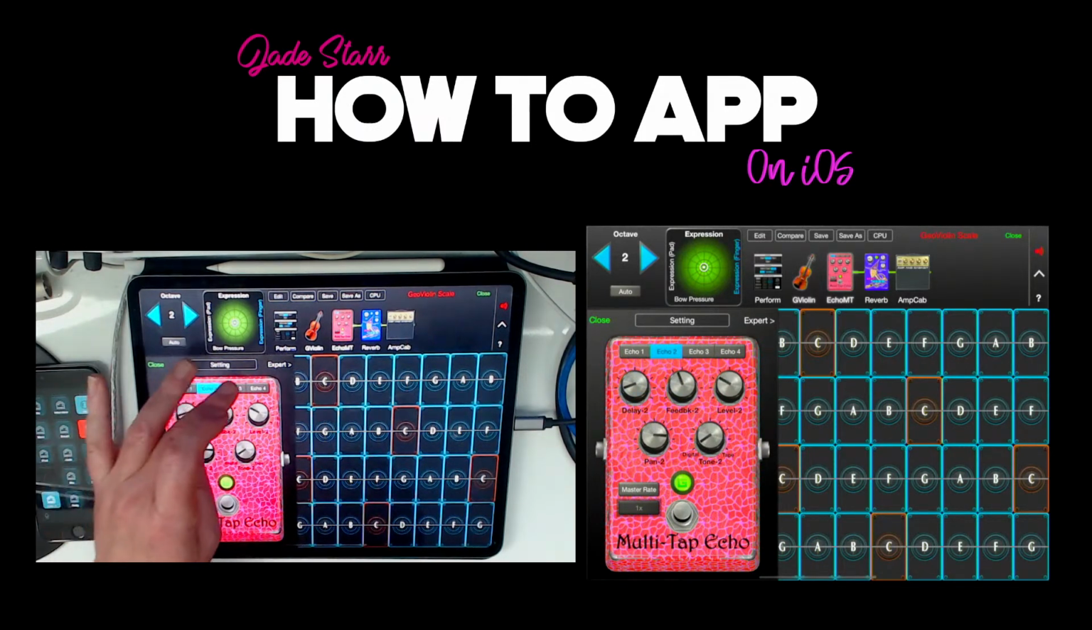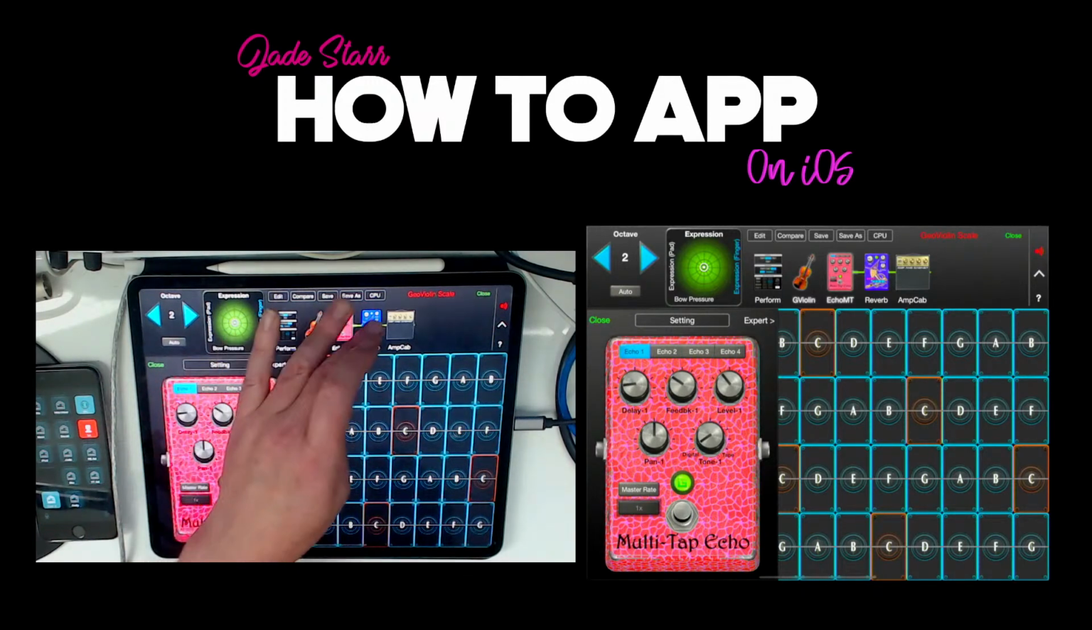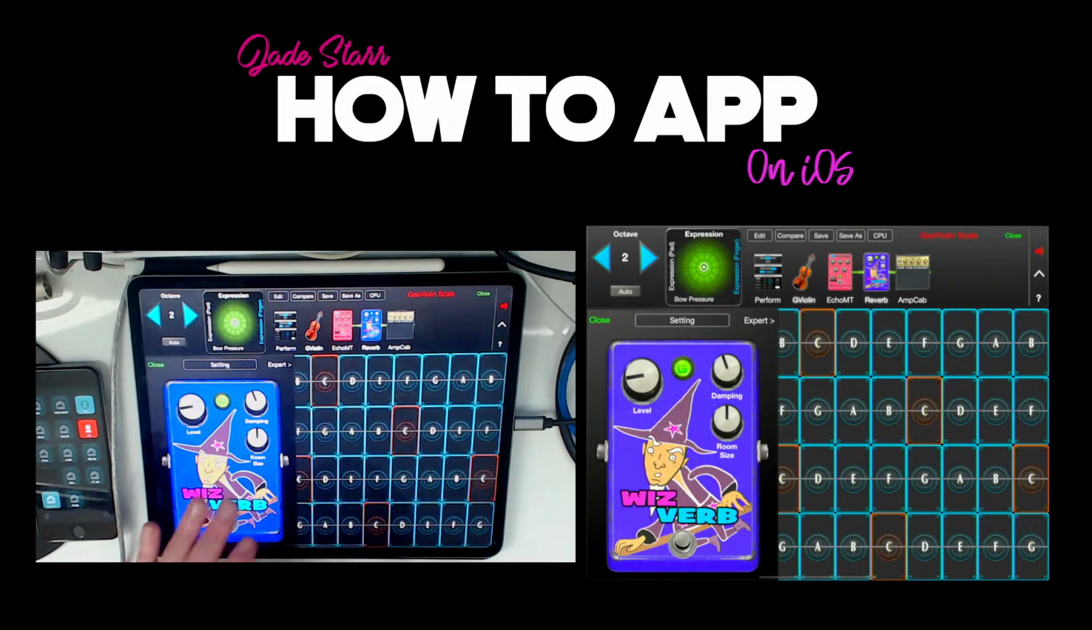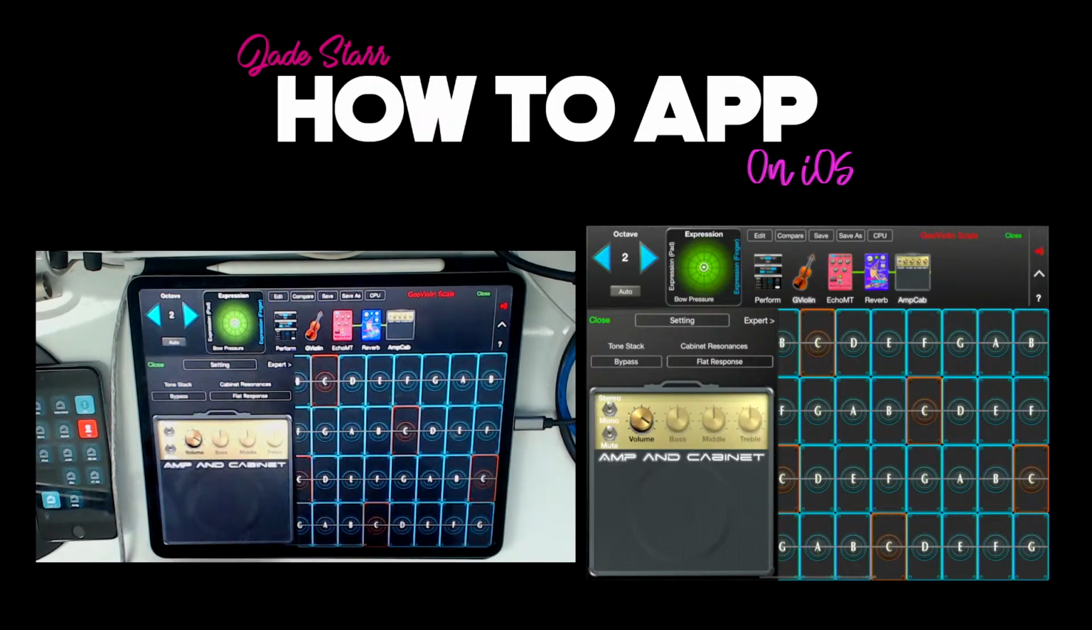And you've got a whole bunch of presets within here as well, so you can have multiple echoes going on. You've got a reverb. I really like this too. When you watch the video on the creator, this little wizard dude is actually him in a hat. That's a really nice touch. So you can play around with your reverb. You can even play around with the cabinets as well. So super, super cool.